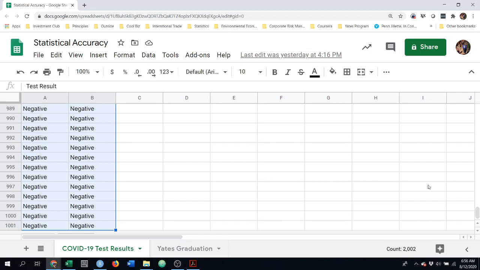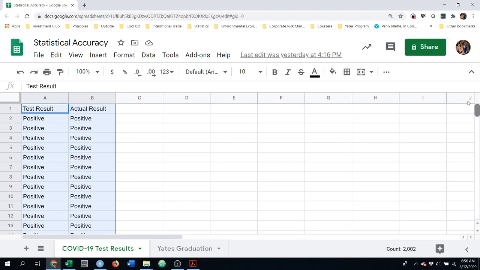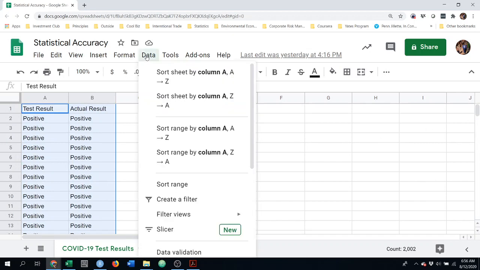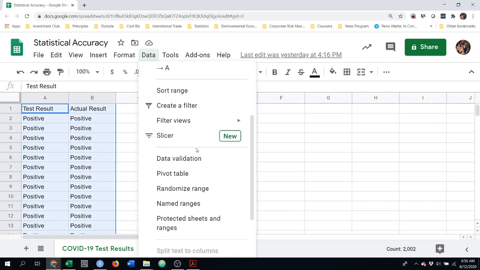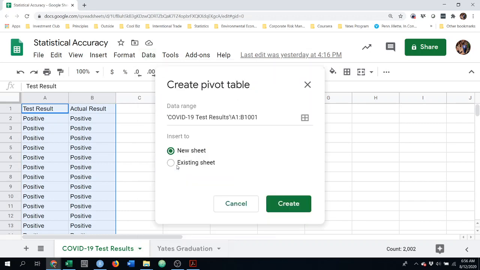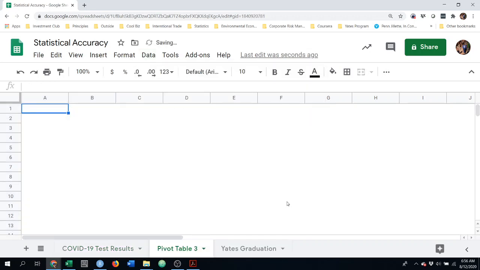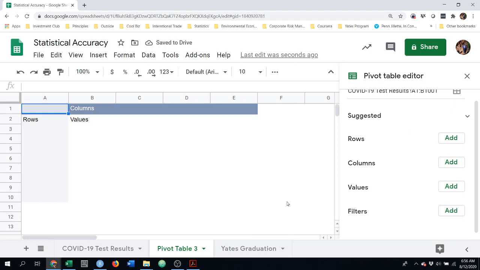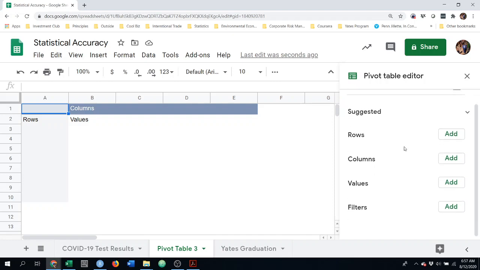Once we've selected these first, it'll be a little easier to work with when we do the pivot table. It just means we don't have to select them with our mouse. Once I've got that, then I'll go to data, pivot table, new sheet, create. And this should be pretty straightforward again. We know we're going to use the rows and columns this time to put both variables in our table.